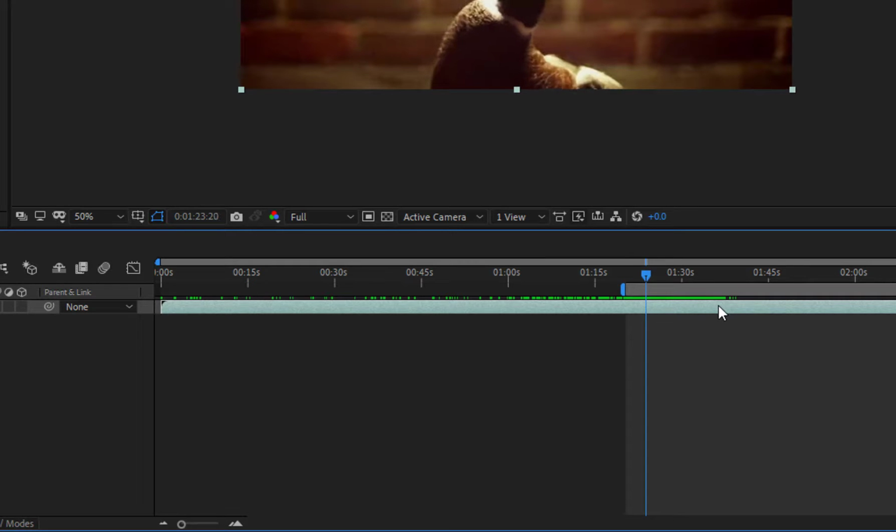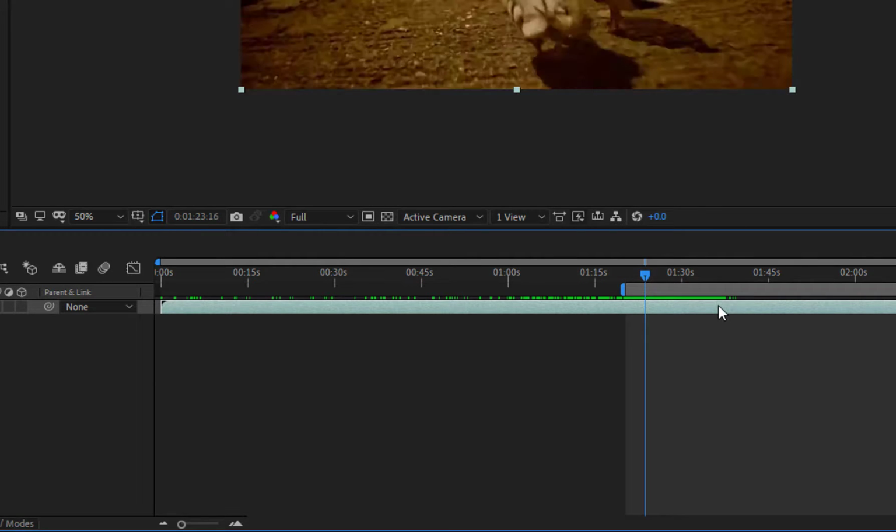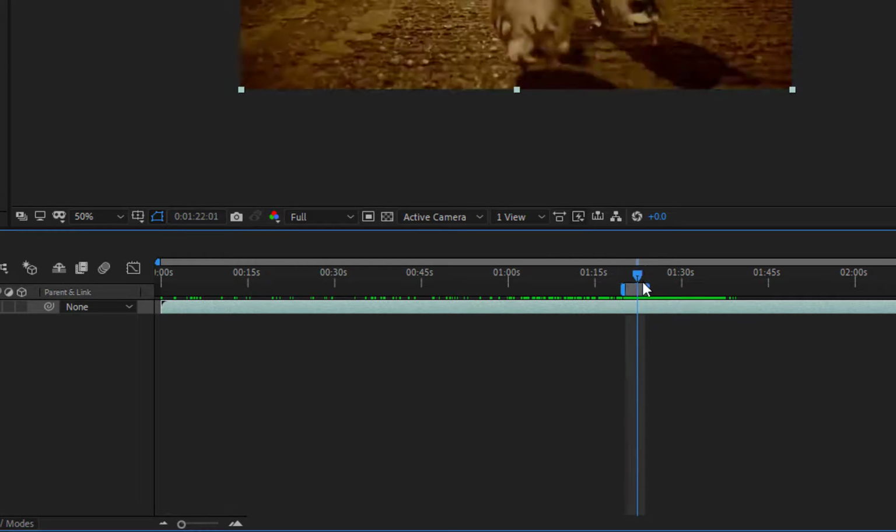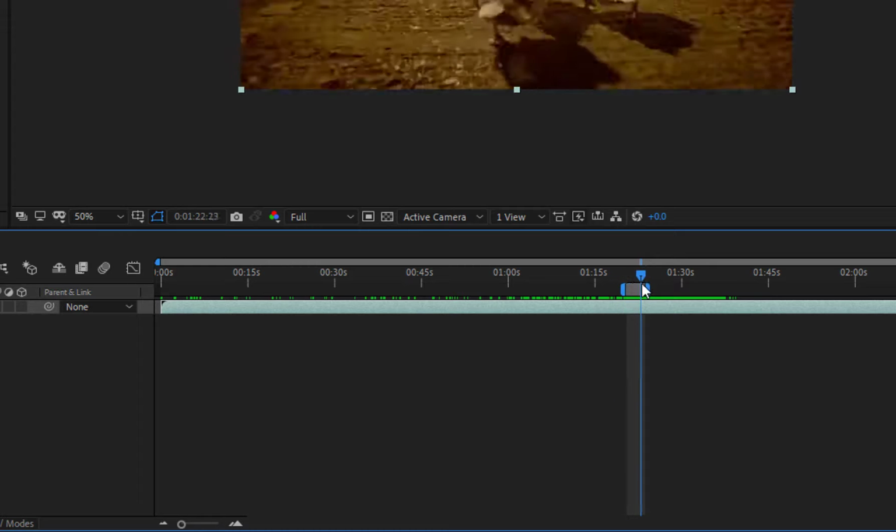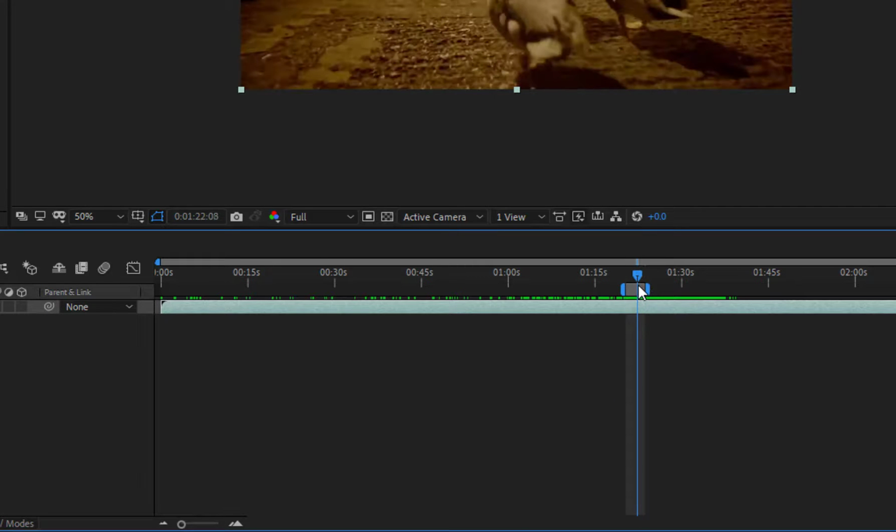Okay, so I'm going to find the last frame of those ducks. And I'm going to hit the N key. N is in end. And it moves the work area marker back to the playhead there. So now you've got this short section designated as maybe the area that you want to work with.